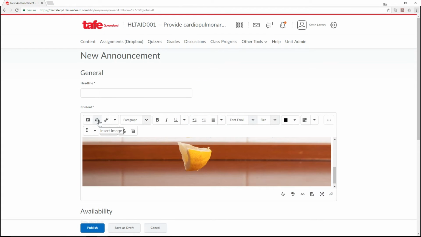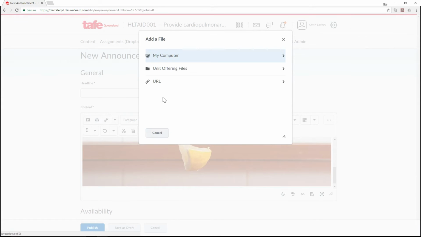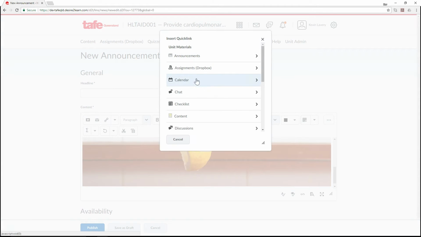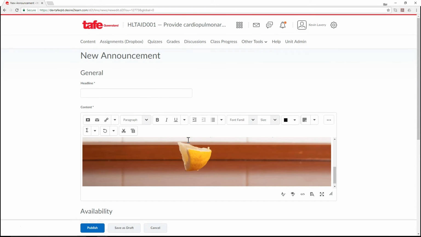Insert Image icon allows you to insert an image from your computer, unit, or from the internet. Insert Quick Link allows you to insert a link from an area within the unit, such as a topic, discussion, or quiz. Next, there's a series of standard text formatting options such as style, alignment, font size, and color. The next series of buttons allow you to cut, copy, and paste. Finally, the Undo button lets you undo your last action.